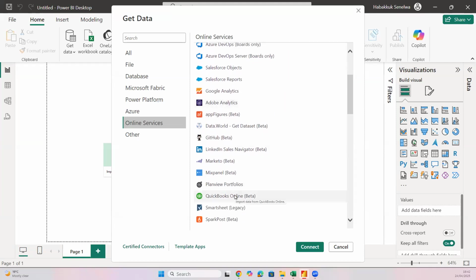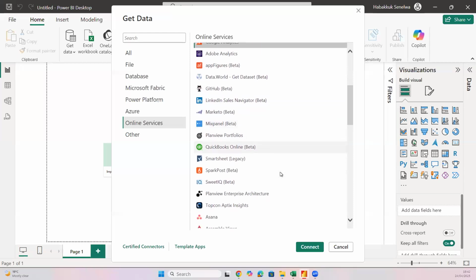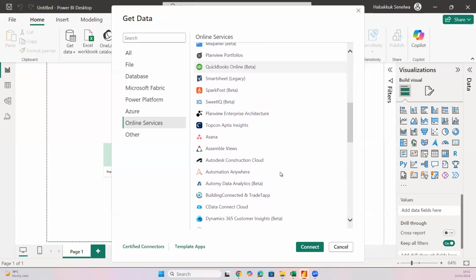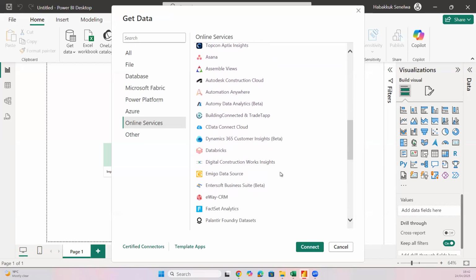QuickBooks also has a connector down here. You can connect your data from QuickBooks over here. If you have data sitting on Google Analytics, again, you have the connector here. You just click on this and then click connect, and you'll be redirected on how the connector works, most likely putting in the credentials, basically the username and the password.